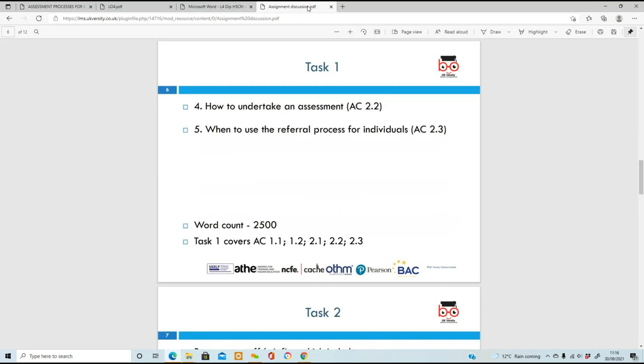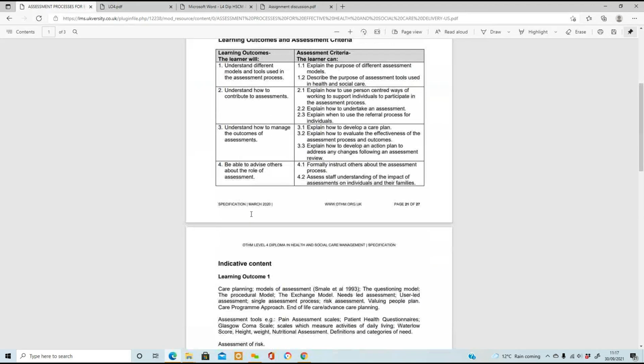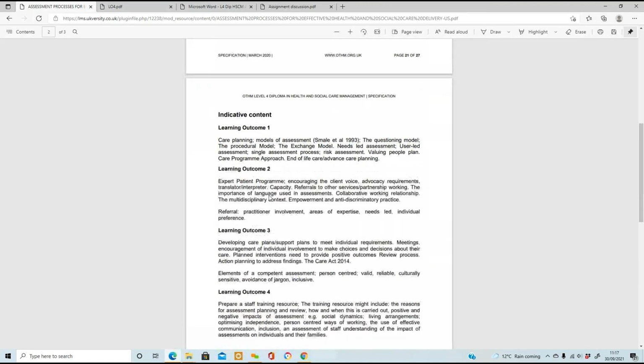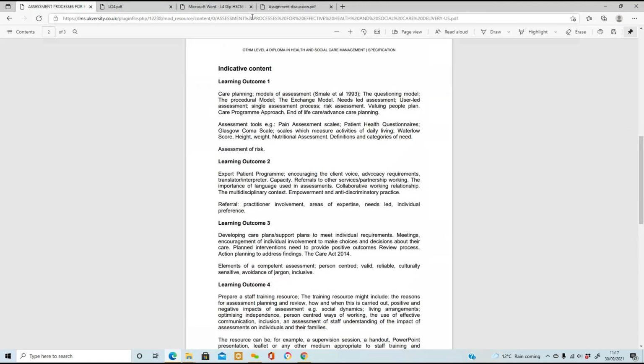Number 4, how to undertake an assessment. That covers 2.2. And 5, when to use the referral process for individuals. That's 2.3. Now, if you just go back into the PowerPoints, the basic information is actually there. So make sure that you're covering some of the points within the PowerPoints. You can reword it. You can do a bit more research on the internet if you want, you know, personalize it a little bit. But get those basic points in and then add other points in. So obviously make sure you already know this, but make sure you're covering your indicative content at the bottom of the spec sheet.